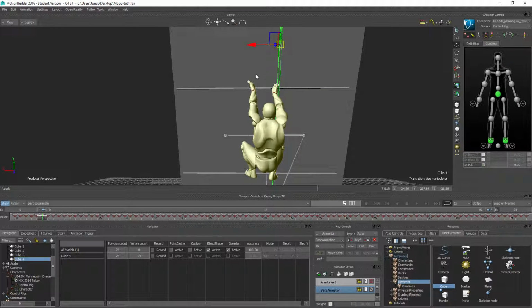So next we're gonna take a look at how we can repost this take here, and stay tuned for that.